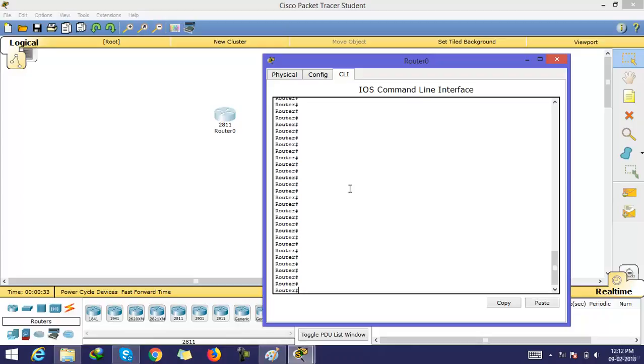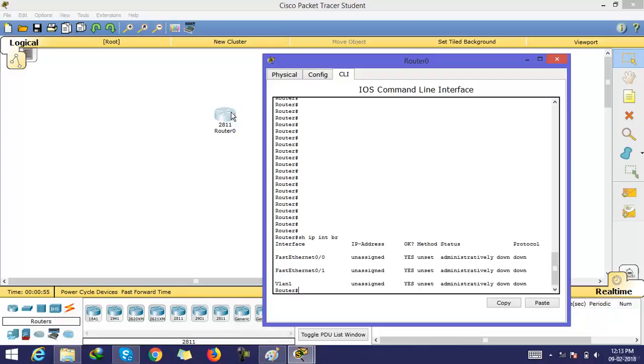First thing, we are taking a scenario where I am going to give an IPv6 address to a particular interface of this router. Let's check the interfaces. Show. You can see here these interfaces are unassigned an IP address. Now I am using IPv6 to assign an IP address to this particular interface.